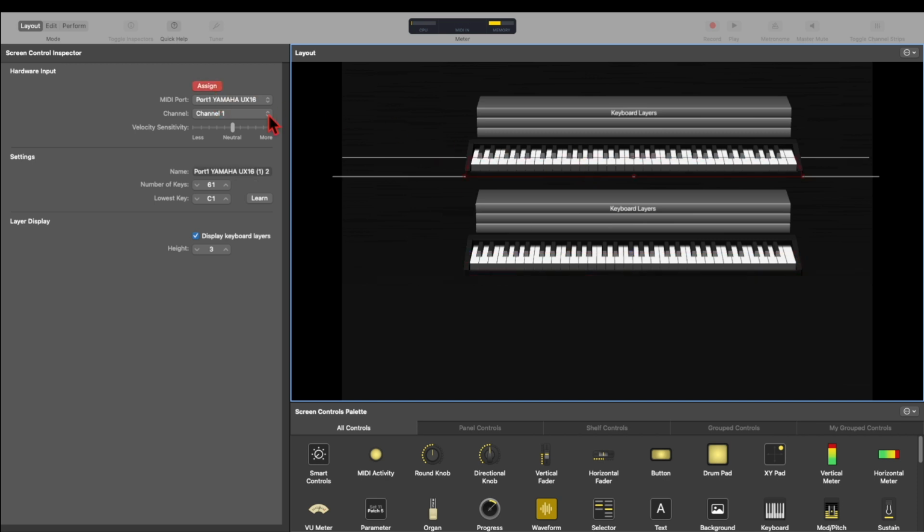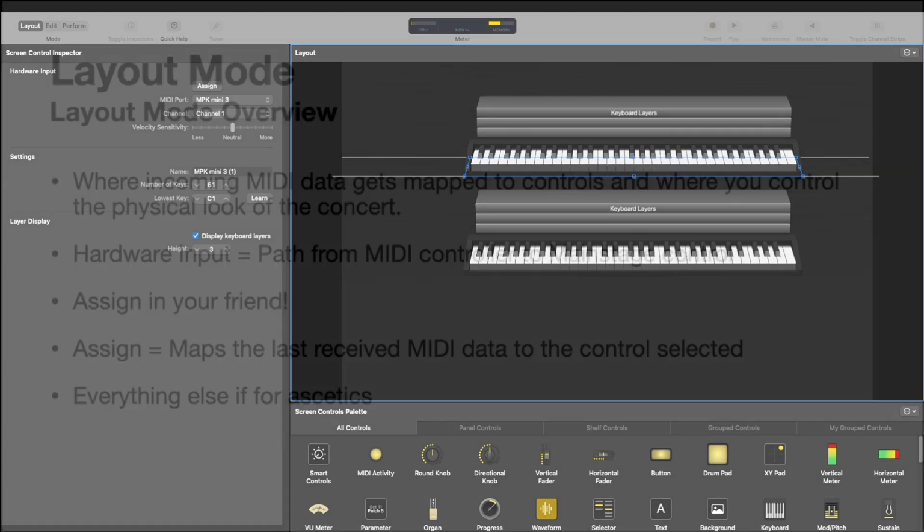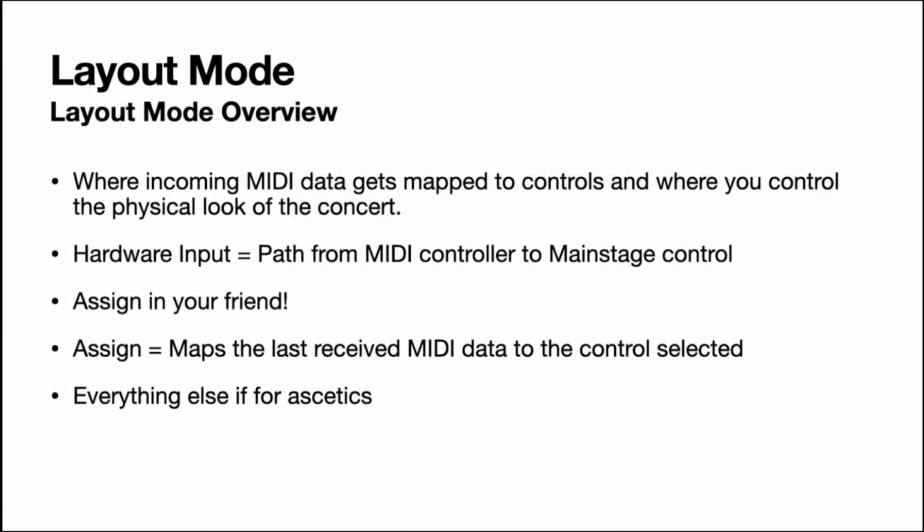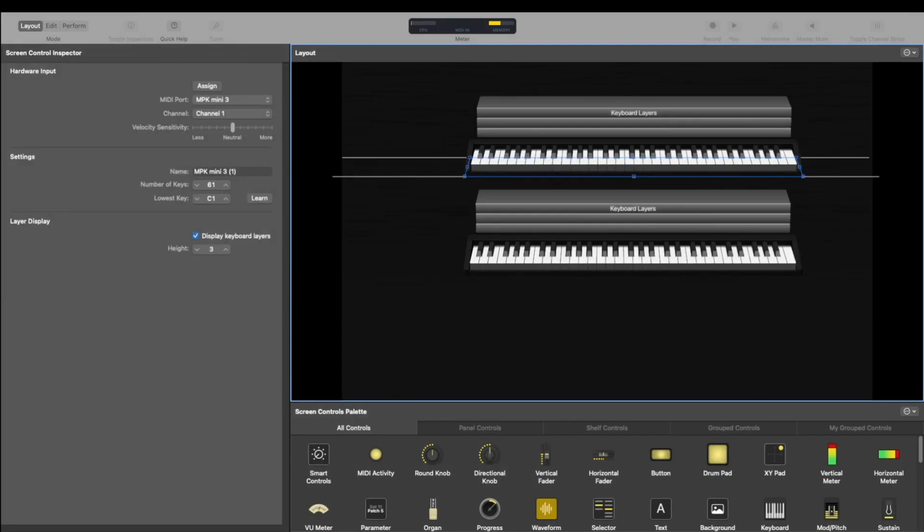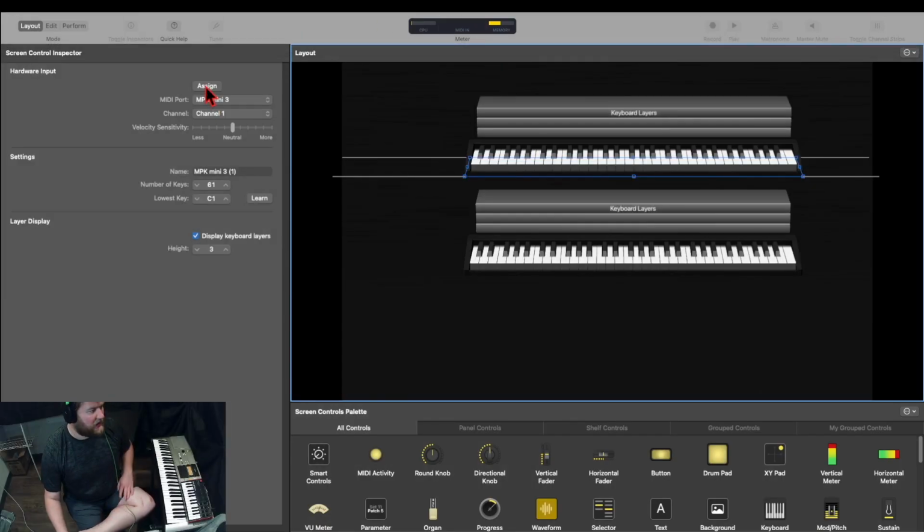Obviously, I don't want to do that. That's a sign. A sign is your friend. It makes your life so much easier. I suggest using it. But essentially, what sign does is map the last received MIDI data to the control selected. That's what it does. So let me show you really quick again.